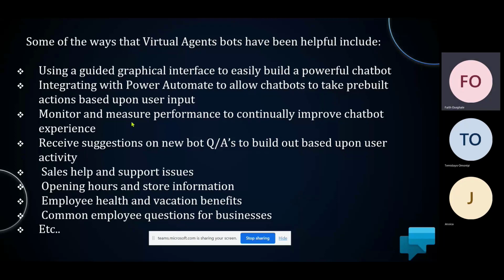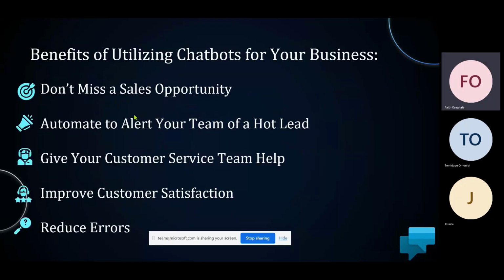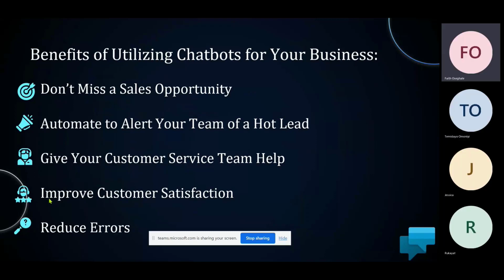So yes, employees' health and vacation benefits, like I said, it can be used internally, and then common employee questions for businesses, etc. So the benefits of utilizing chatbots for your business: you cannot make your staff work over the clock every day, and they are not programmed to receive or answer the same questions every time. But when you use a Power Virtual Agent bot, it gives you access to be able to repeat the same things over and over, maybe to different customers or to different employees. So it helps you to not miss out on the sales opportunity.